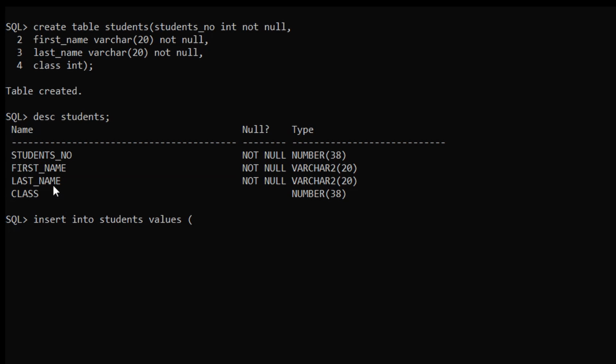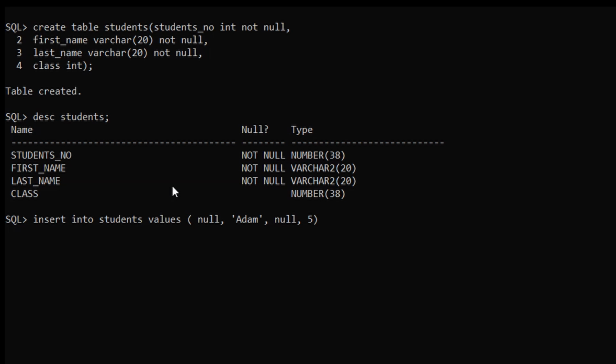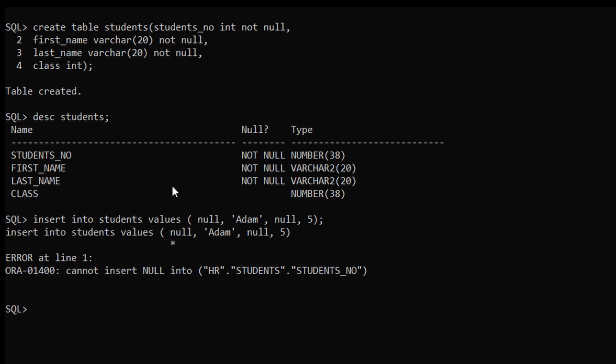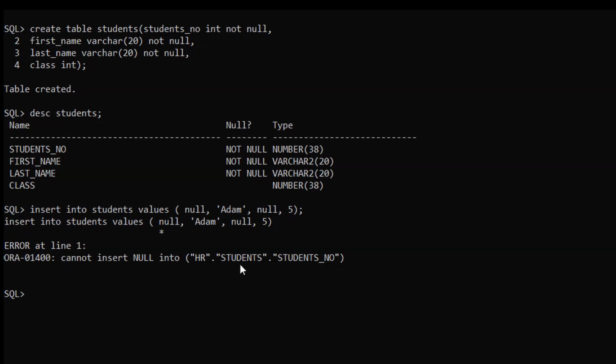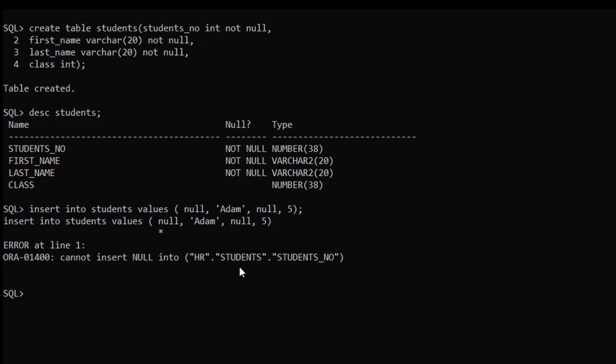Instead of giving it a value, we will use null, comma, and the first name Adam, comma, and again we have used not null constraint for last name, so we will again try to use null, comma, and the class will be fifth. Bracket close. After hitting semicolon and enter, here you can see it is showing an error: cannot insert null values into students number.